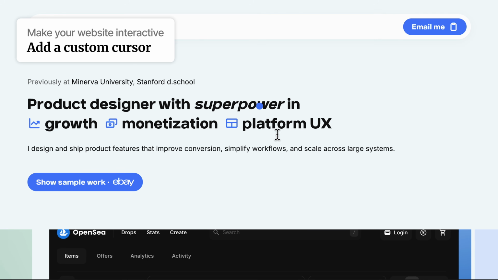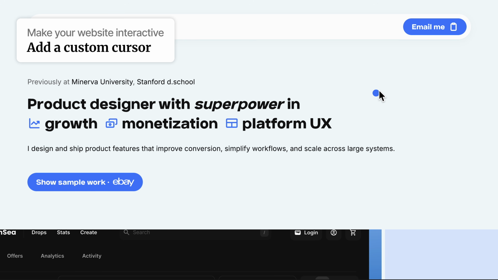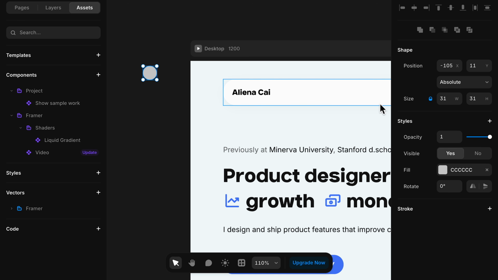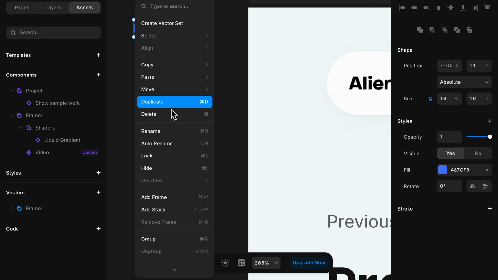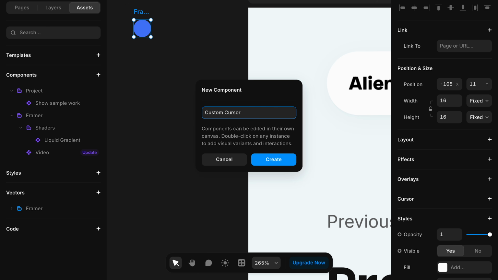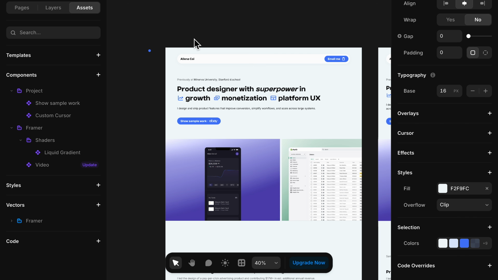This next part can instantly make your portfolio feel more unique and memorable. We are going to add a custom cursor. First, design your cursor in Framer. I'm going to keep mine very simple and just use a small dot. Make sure the design is inside a transparent frame. Then select the frame layer, right-click, and choose Create Component. You can name it something like Custom Cursor. Then Framer will take you to the component page, and you actually don't need to do anything here. So just go to the top left and go back to your website page.